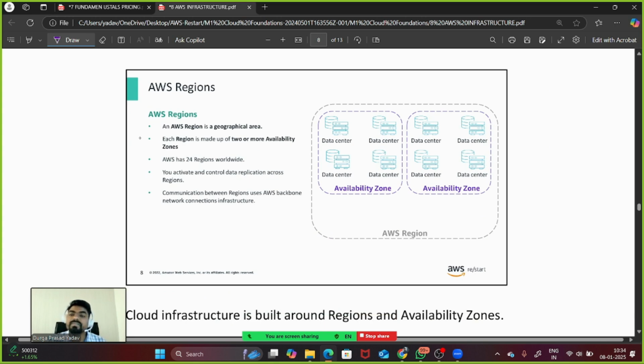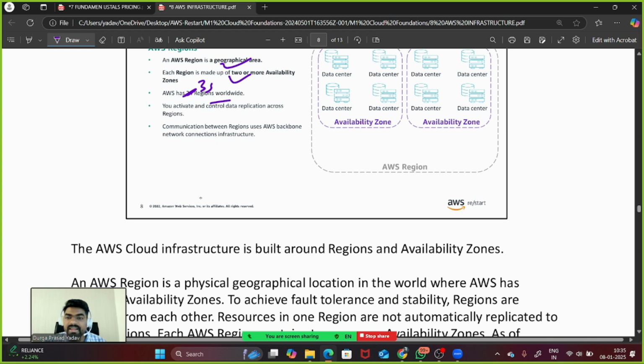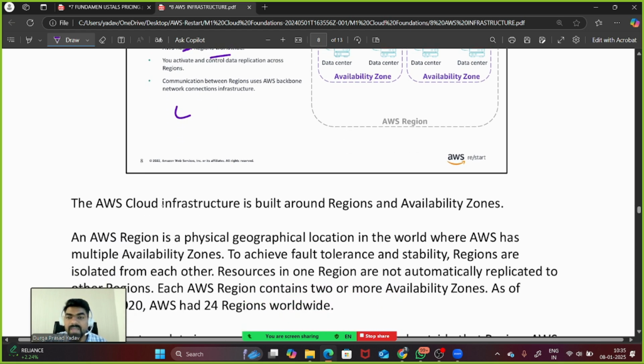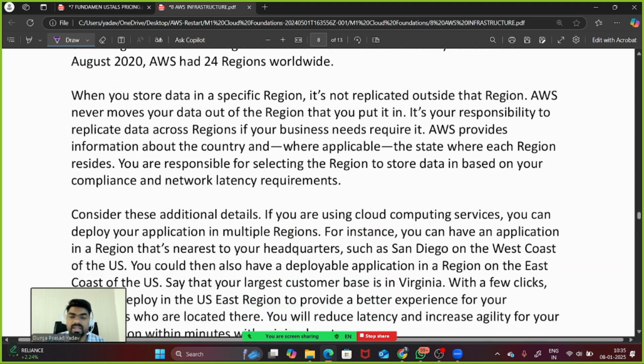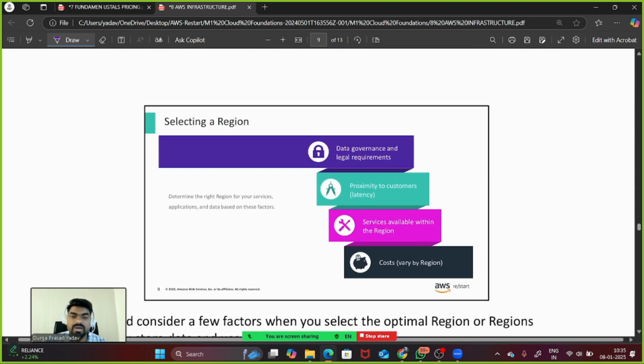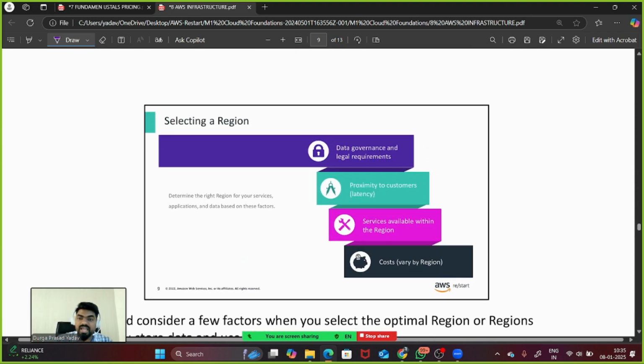And see, a region is a geographic area. A region is made up of two or more availability zones. AWS has 35 worldwide regions, and you can replicate across regions, and you can communicate between regions by using the AWS backbone network connection. Means AWS will provide some network. If you need, you can use that.